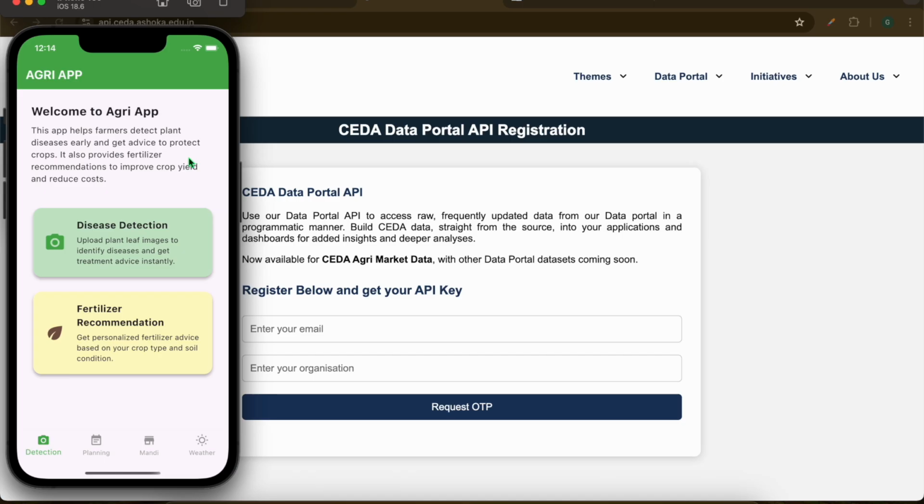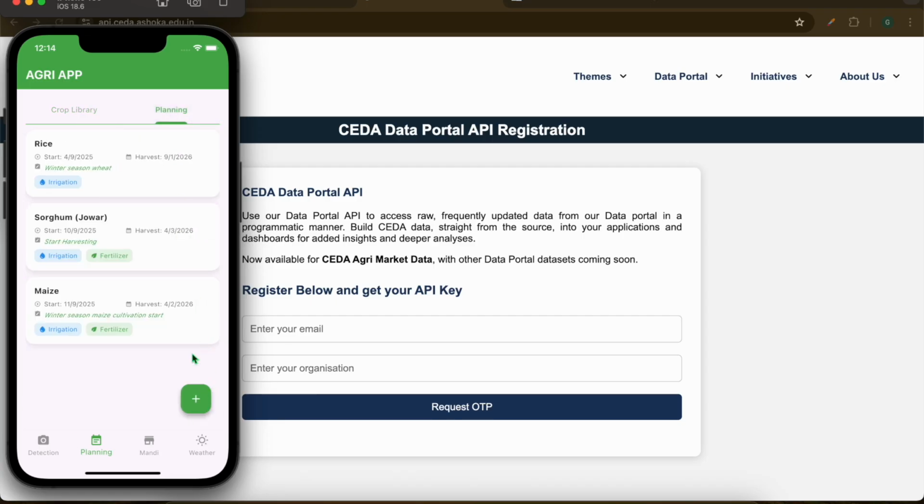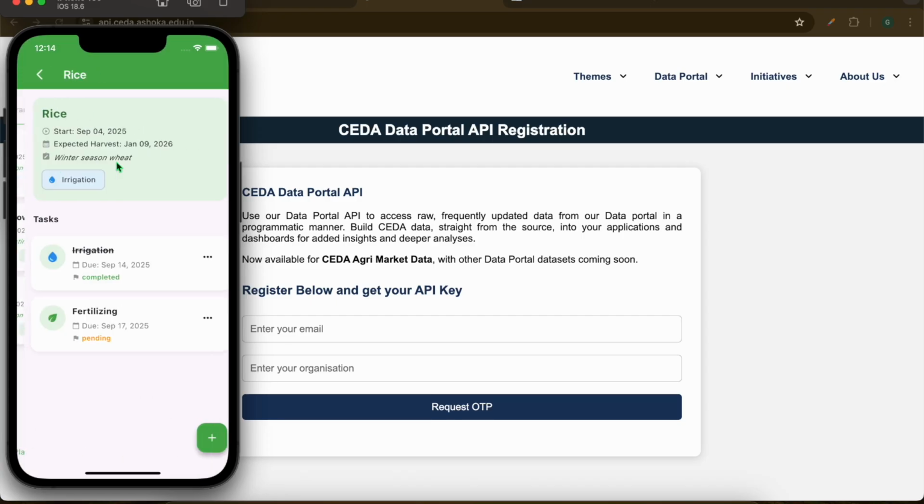Okay, so till now I covered API creation for login and registration. Also, using the Flutter application we fetch those APIs and send data through the API. We already completed register, login, and also the detection part. This is the detection and fertilizer recommendation part. We also completed the planning, crop library planning, task management, and task creation, everything we covered in this series. If you have not watched these videos, go and watch them first.